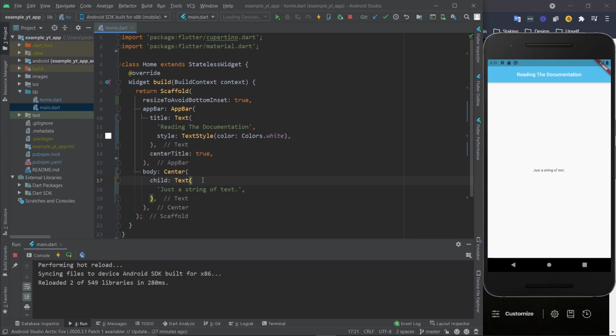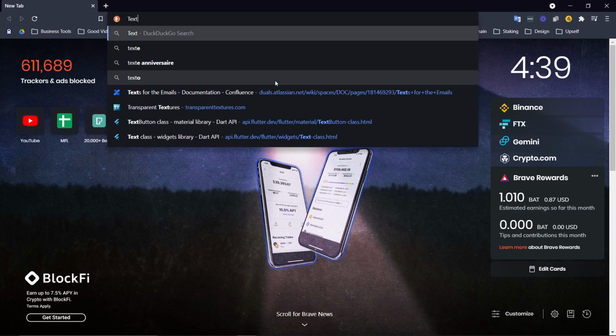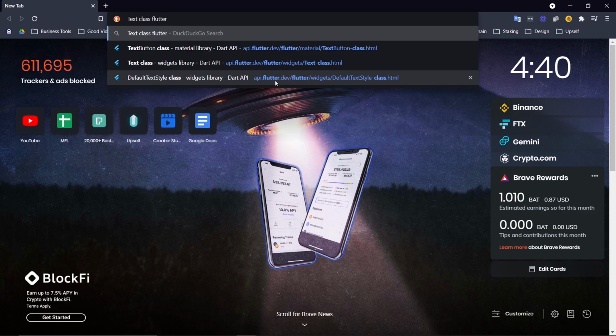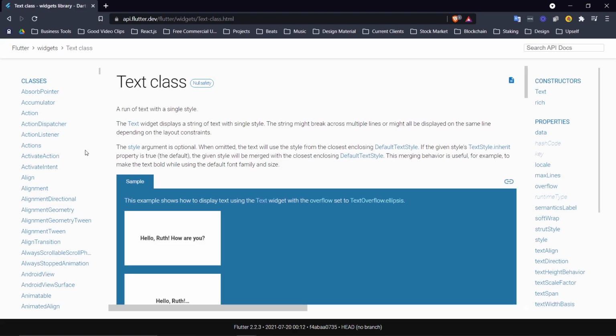So as you may already know, whatever the name of the widget is also the name of the class. Saying that this is the text widget is pretty much the same as saying this is the text class. All widgets are classes essentially. And so what you would do is you just paste in the name of the widget, in this case it's text, and you just do text class Flutter, and you just put this in your search engine. And here we are, and in this case it'll be the first result, but sometimes it could be the second or the third. But it's not hard to know what it is. It's literally the name of the widget and then class, like so. It's not text style class, it's text class.